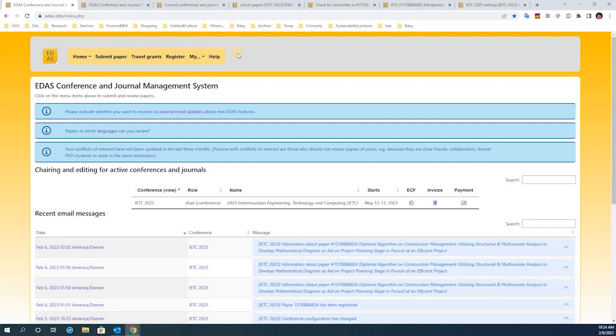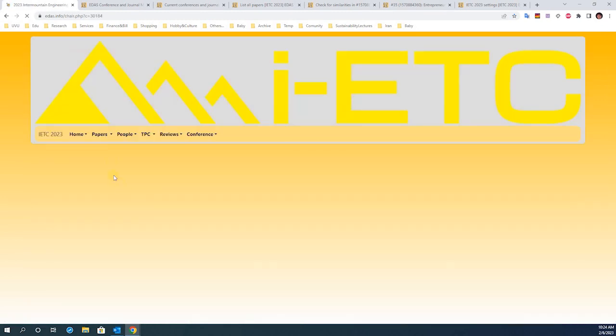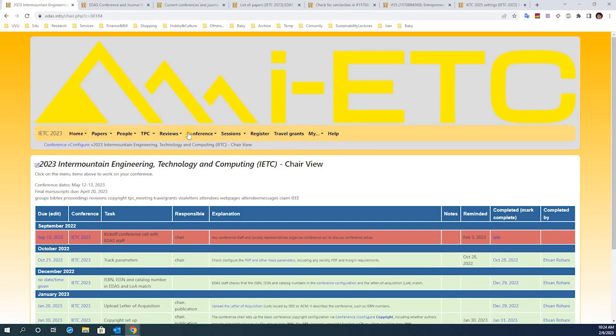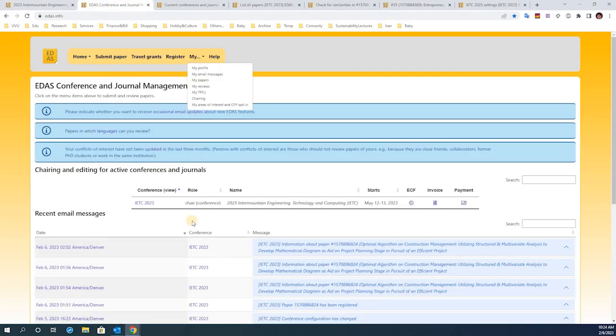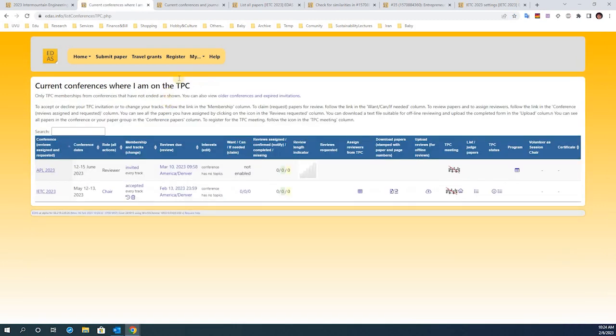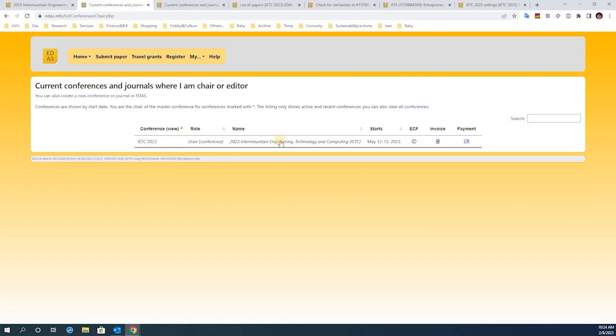This is me accessing my EDAS general menu, and when I'm clicking on this chair link, basically the number of things that I can do and my options are gonna be more. Another thing is that if you were not able to see this link, you might want to look at my TPCs, or you want to look at my chairing. In the chairing, you should see the exact same links as you see on your home screen.